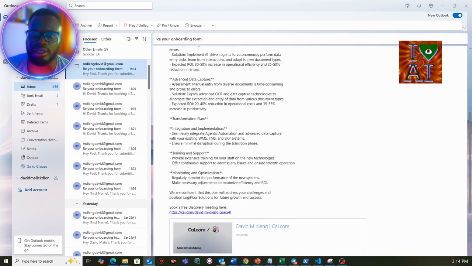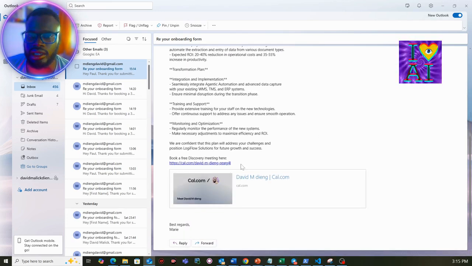For example, the ROI gain and so on. And then in the end, we are confident that this plan will address your challenges and position Logiflow Solution for future growth and success. And if they want to book a meeting, they can even book a meeting here. Okay, but we've got to get back to this.